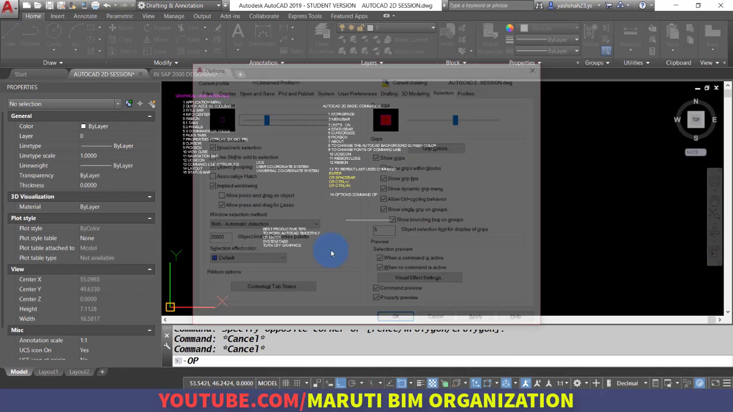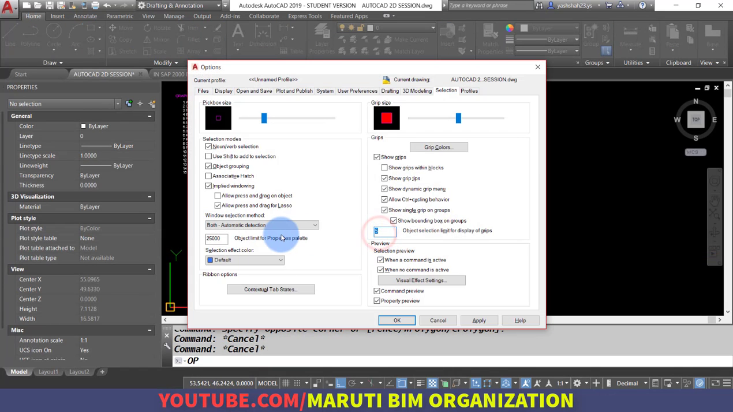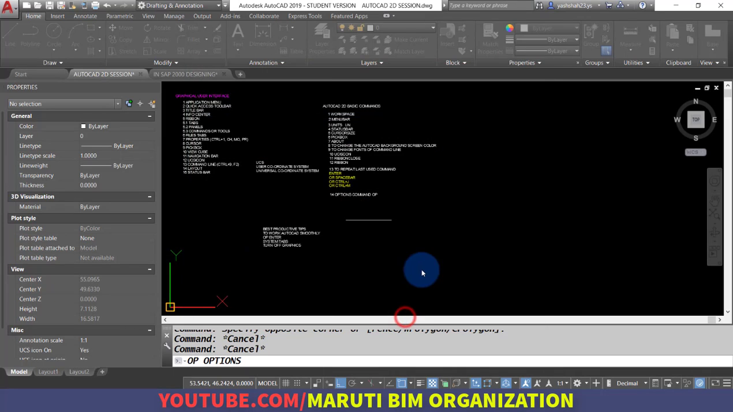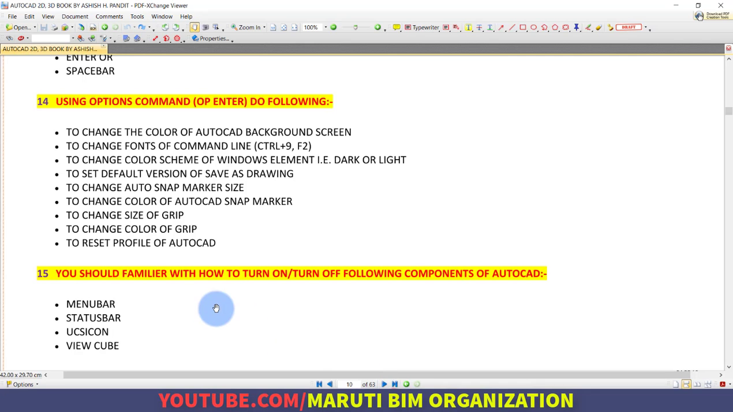So as far as possible, we have to use the maximum value here. So let's say 20,000 or whatever. And the maximum limit is 32767. This is the maximum limit of selection size. Okay. Now, the last one is about your profile reset. So now we will switch to the next thing.